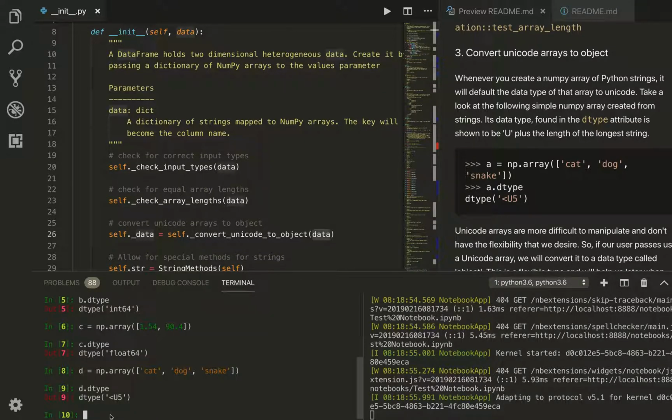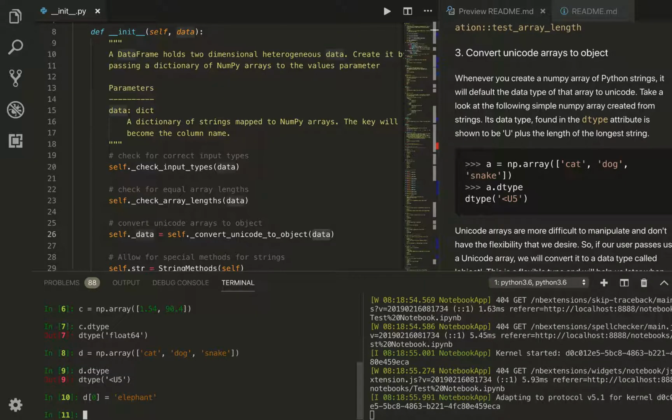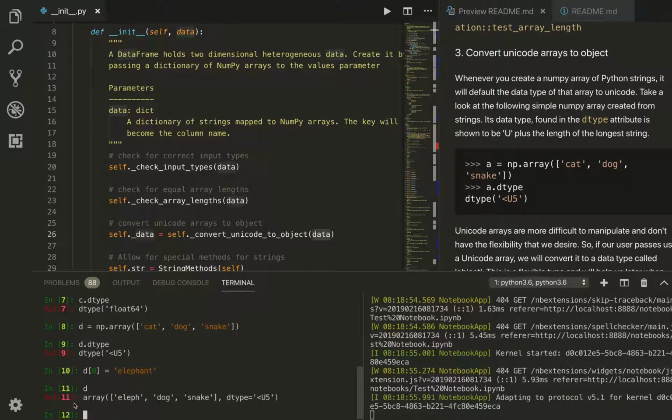Now, the issue with these Unicode arrays in NumPy is that they are not very flexible. For instance, if I wanted to overwrite cat with, say, elephant, so I'm going to overwrite the very first element in this array with elephant, this code completes without an error. But if I look at the underlying NumPy array, you can see that it only captured the first 5 characters. So each element in this array has a maximum of 5 characters.